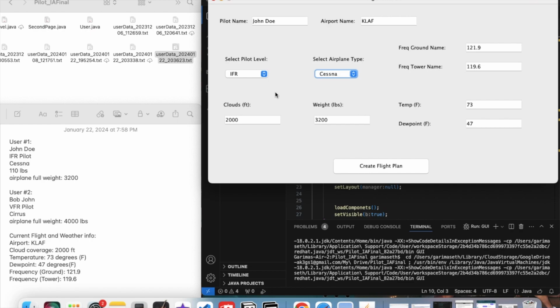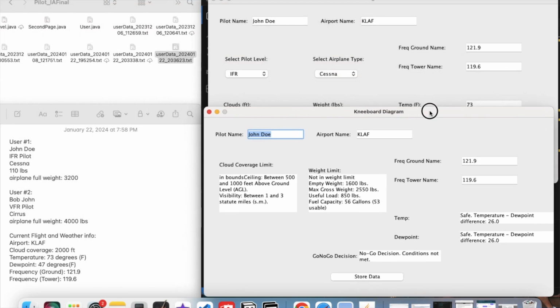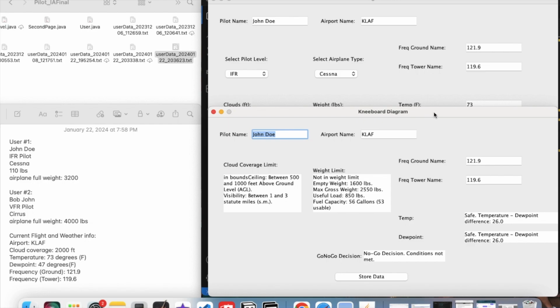Also, test case number 6 talks about how specific drop-down menus will trigger specific weight and limit values and variables, which we will see in the upcoming GUI interface, which shows the kneeboard diagram. Talking about success criteria and test case number 7, it's talking about how all buttons are functional, so let's check that right now. It pulls up the kneeboard diagram, which shows us a reprint of the pilot name, airport name, and frequencies, but there are changes to the temperatures, cloud coverage, and the go-no-go decision.